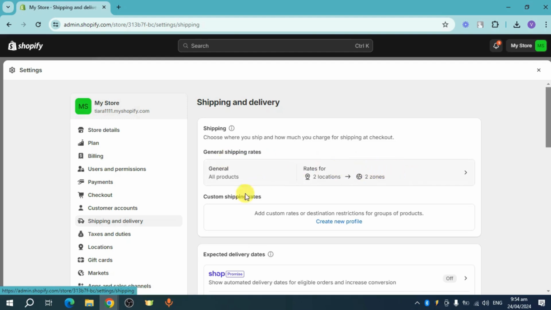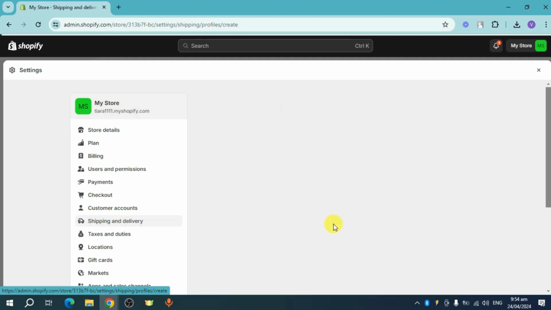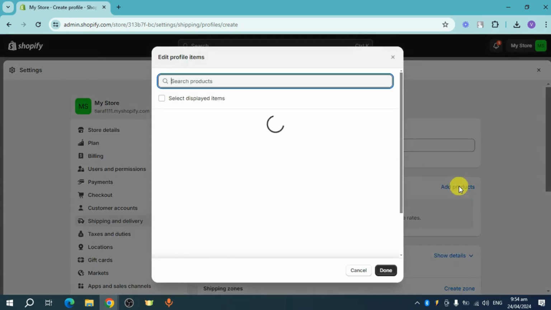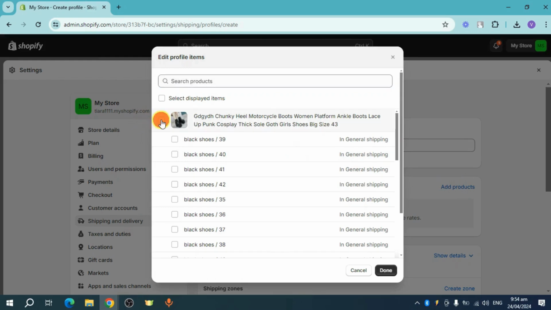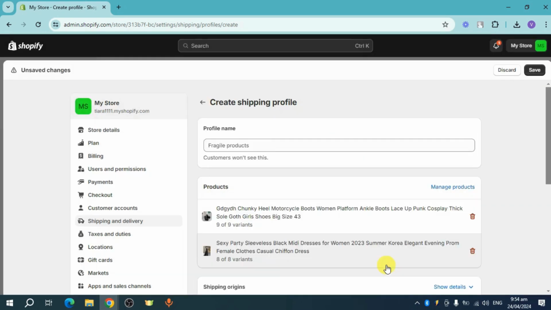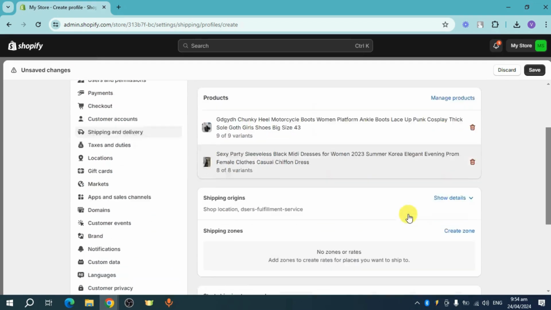You can also use a custom shipping rate according to what you want. For example, let's create a new profile right here, and let's name this fragile products. It is actually named like this by default. So in here, add a product for that. Let's add this shoe right here, as well as this dress. Now click on done, and as you can see, they have been added.